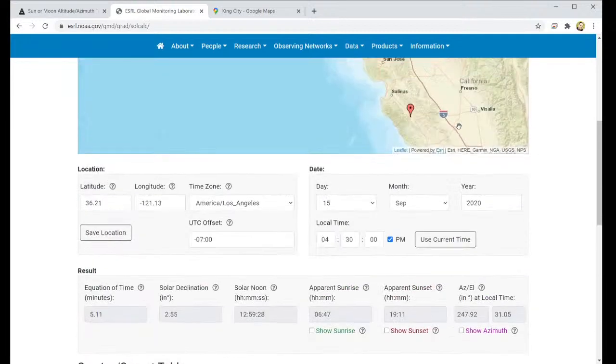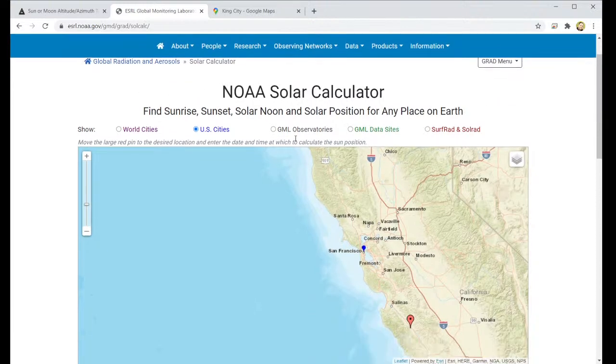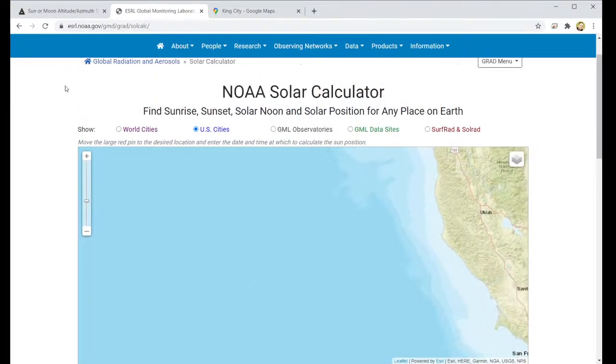There's a tool from the Global Monitoring Laboratory, Earth Systems Research Laboratory, a division of NOAA, and it's called the NOAA Solar Calculator. It finds sunrise, sunset, and solar noon. Solar noon is when the sun has an azimuth of 180 degrees, which means it's directly south. It will cast a shadow.